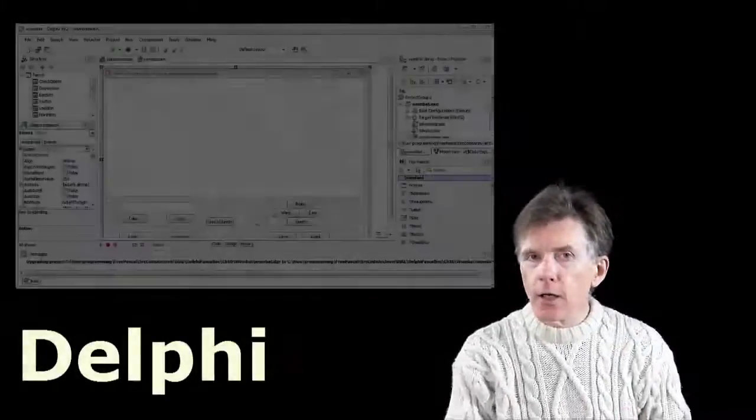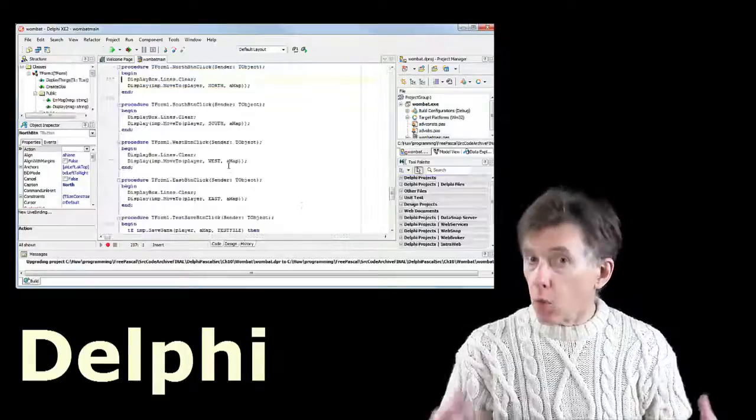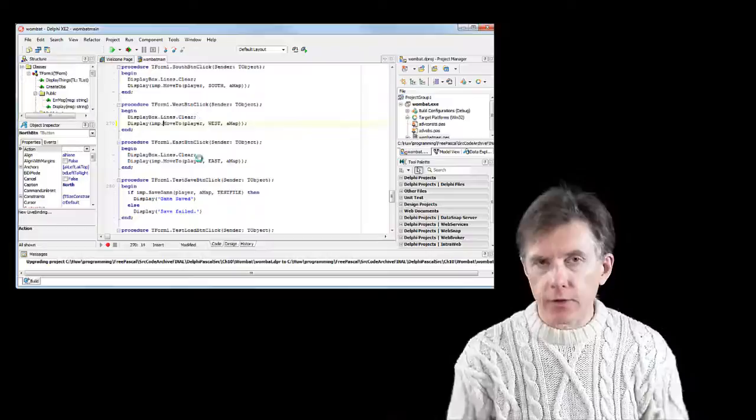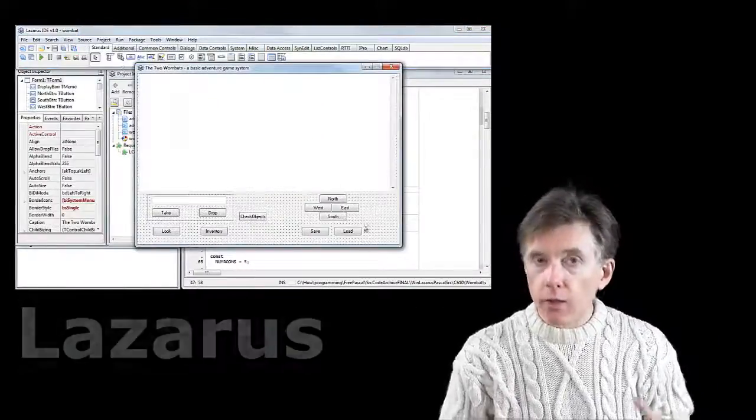Now, we're going to be using one of two possible development environments for this course. You can either use the commercial program called Delphi, which is a very well-known and very well-established program used to create quite powerful commercial applications in all sorts of different areas. Or you can use a completely free environment called Lazarus.